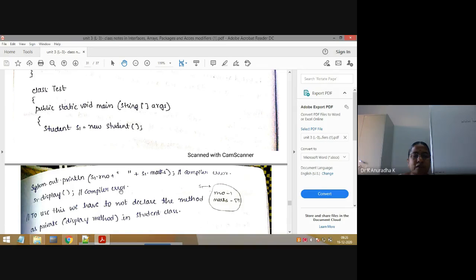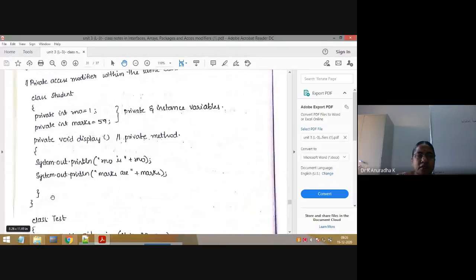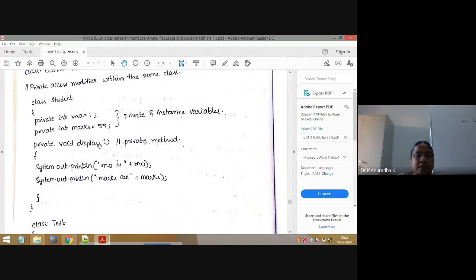But here we may get one doubt. In the test class, the roll number, marks, and display method of the student class cannot be accessed. But here we are creating an object for the student class. Then in that case, what is the use of creating the student class without accessing its members? Okay. For that, the answer is: don't declare the display method as private. So here, strike off this one or remove this private access modifier for the display method.